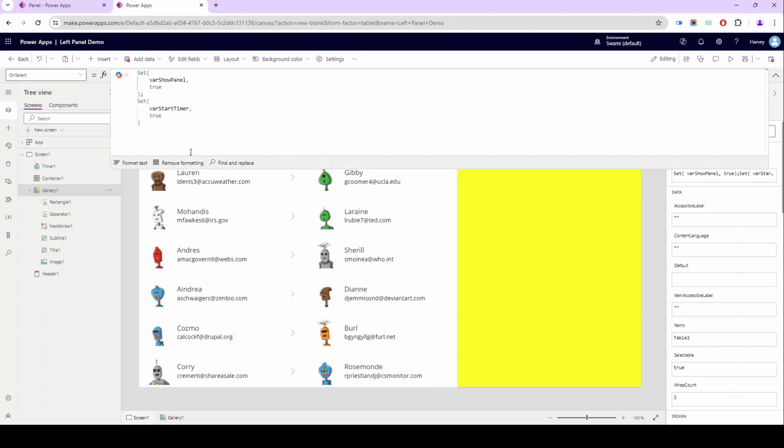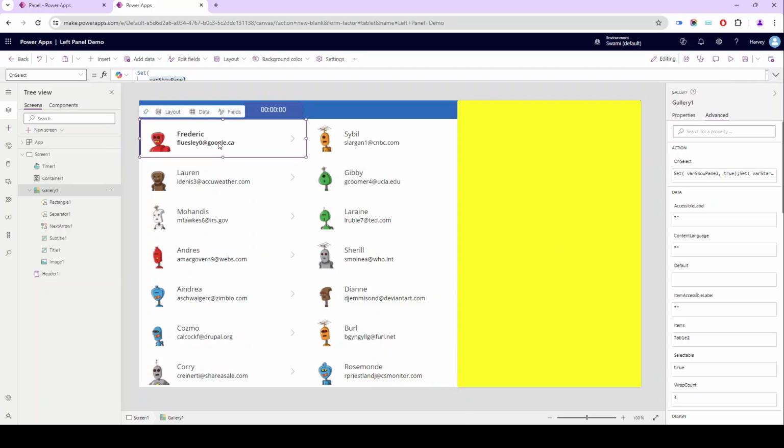Okay, so these two variables we have added for the gallery. Again, I'm explaining the where show panel. This is to show the panel, and where start timer is to start the timer when we click on the gallery item. So this thing we have done, like when I click on the item, the panel should open. Then to close the panel, we are going to need one button that should be inside this container.